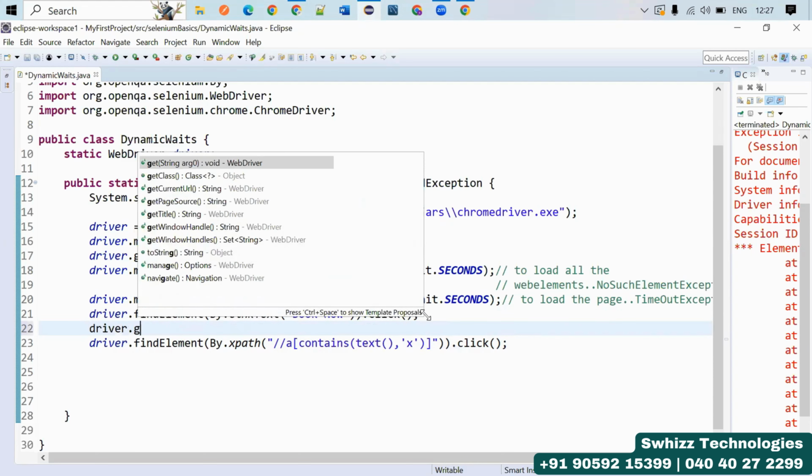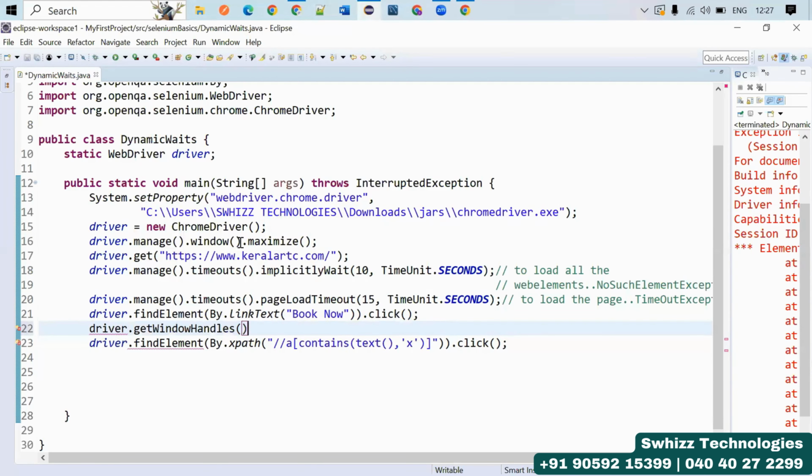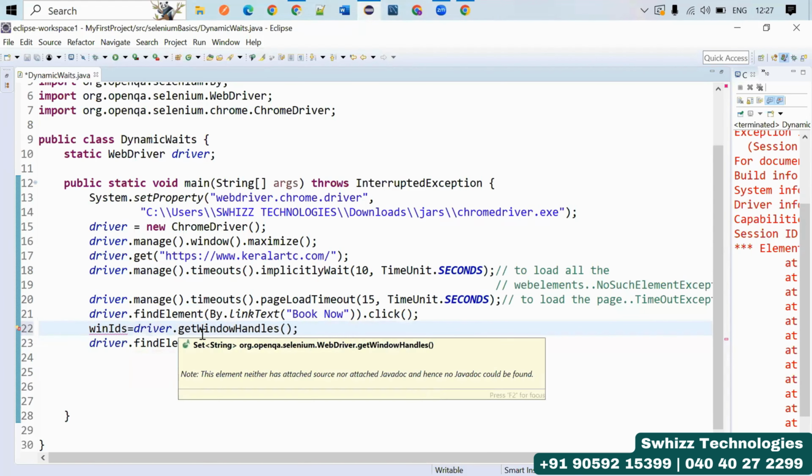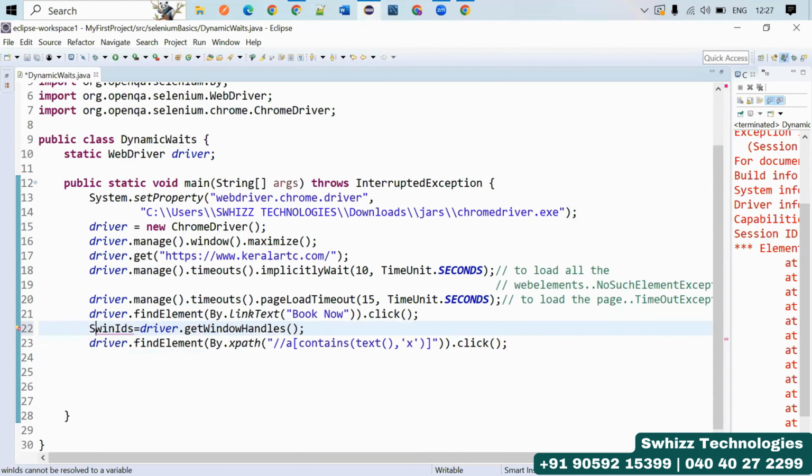That's why you can use the driver.getWindowHandles method. This method will help you switch to any window. It gives you a collection of sets. Just refer to this in some reference variable, like winIDs or windowIDs. So this is giving a Set collection, right? So use a Set with a String.